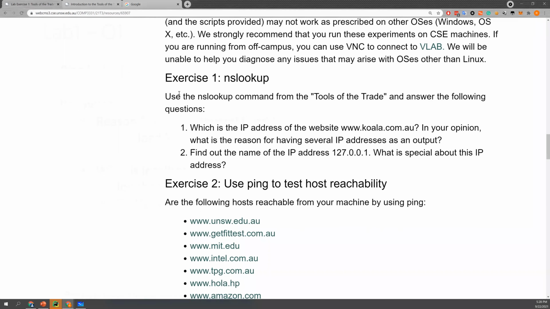We good? Do you have any questions related to exercise one? This one should be pretty easy for you.